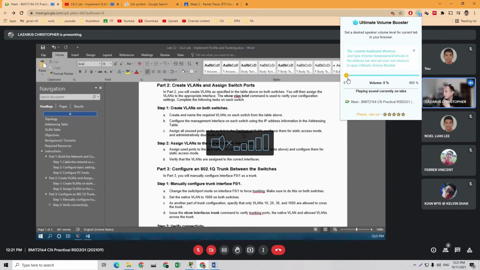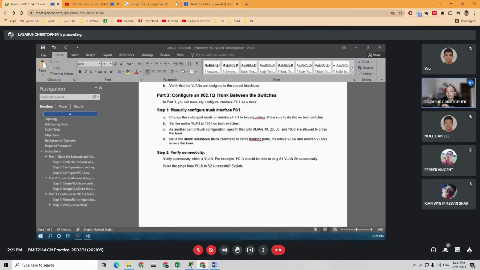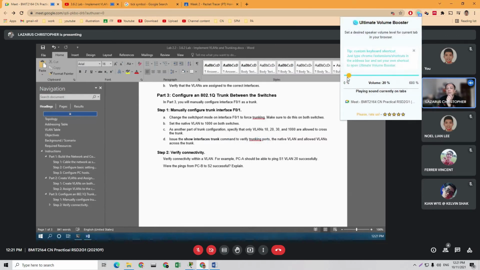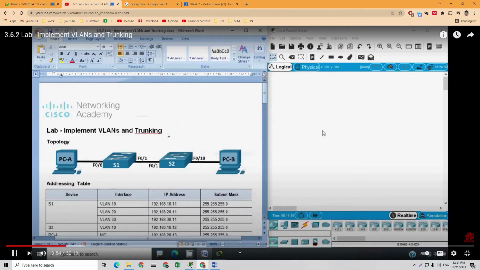And step 3 is now we look at the ports or interfaces on switch 1 and 2 that are connected to each other. So we want to convert them to trunk mode. So interface, and then what's the interface ID? And then switchport mode trunk. Do this for both interfaces on both switches.